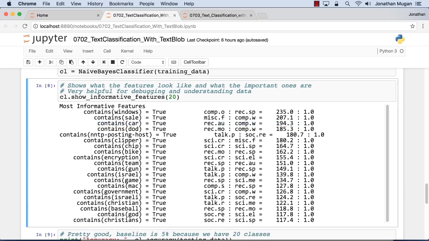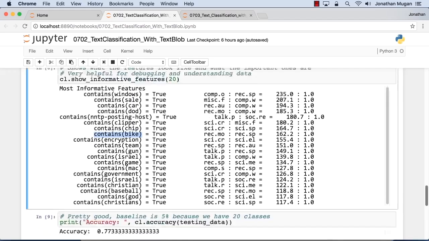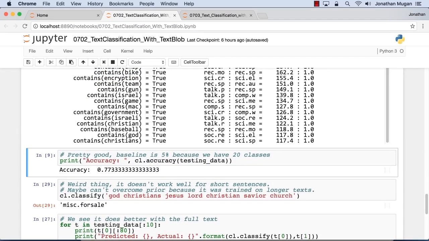Sometimes what you really want to know is which features in my data set are really important, and this tells you that. And you see that they have this format: contains bike. So does the post to this newsgroup contain the word bike? So accuracy is pretty good, 77%. The baseline is 5% because we have 20 classes.